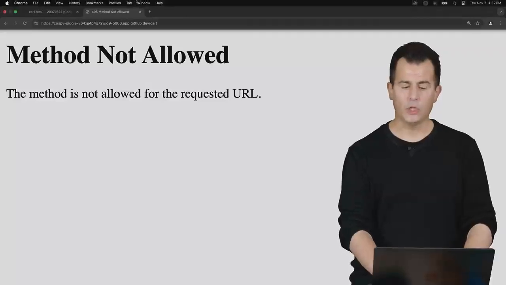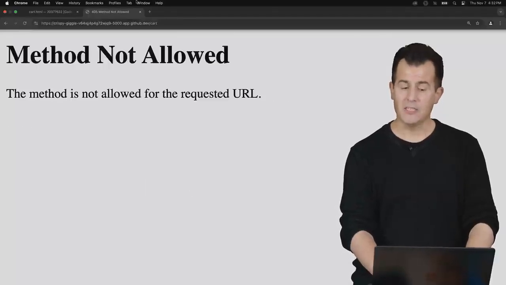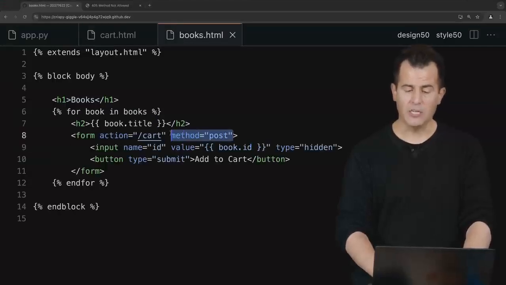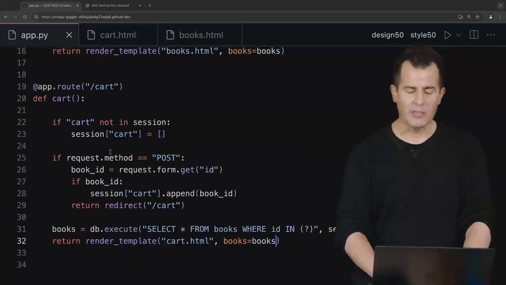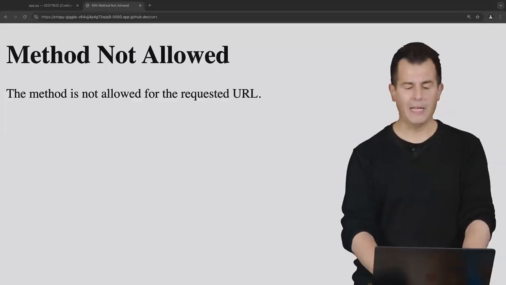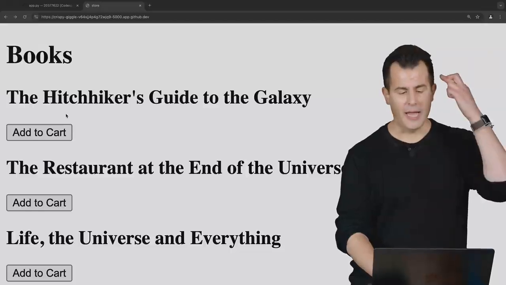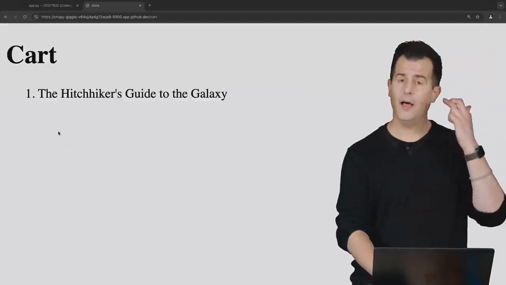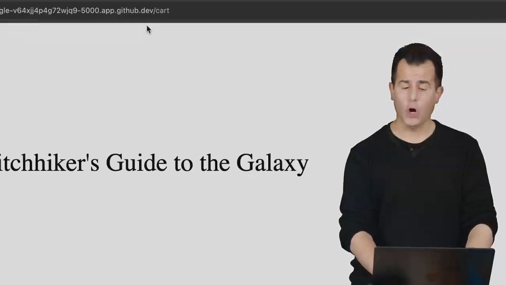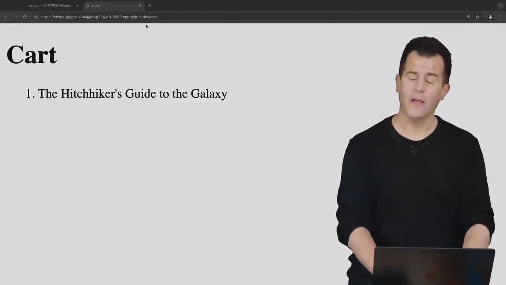I did get redirected to cart, but that method is not allowed. We know I'm using POST because that is what was in my form, but I think this is an easy fix. If I'm using method equals POST here, I need to support that route here. So I need to specify the methods I want to support are indeed not just GET, but also POST for my cart route. All right, let's go back again, back to the catalog, and click Add to Cart. Aha. Not only has it been added to the session, I've been redirected to /cart, and because it's in my session, there is the first book.